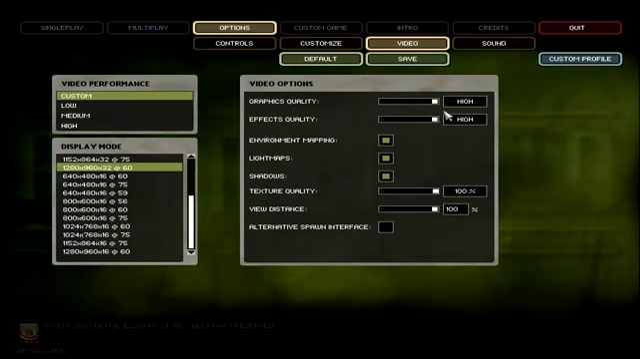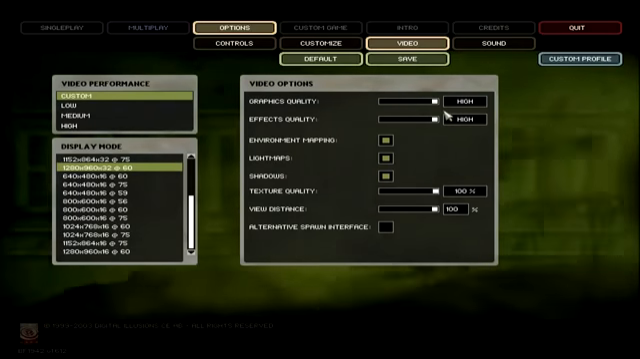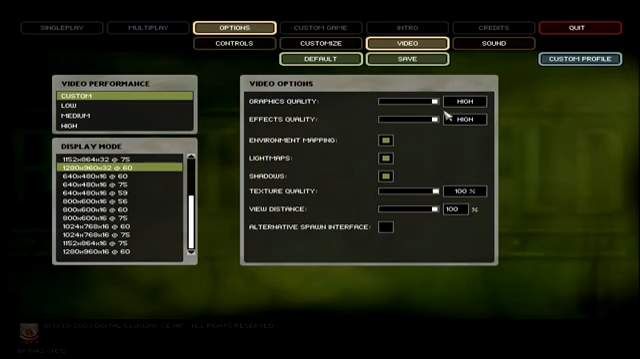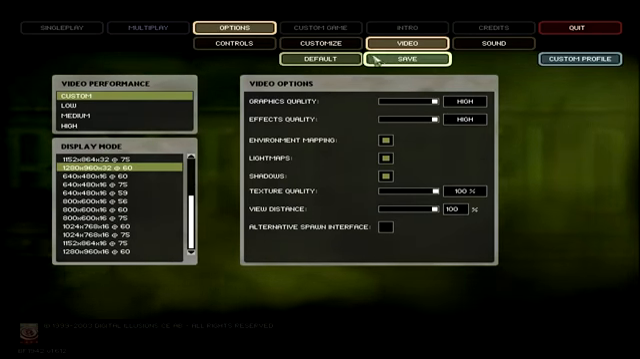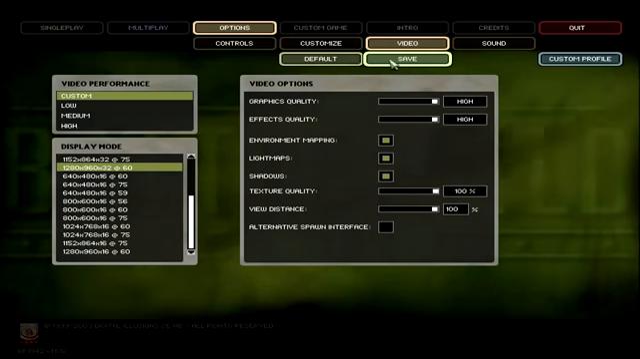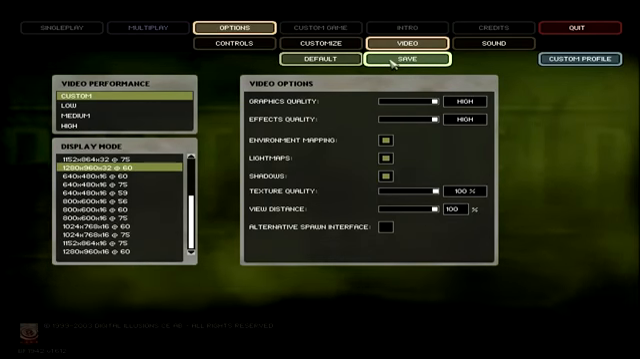Oftentimes servers will run this game differently. Some of the servers I've seen out there are running at like half the FPS because there's so many people playing. So the servers actually can be intensive, but everyone's computer should be able to handle it. Anyway, that is basically it. That is the ins and outs of the keybinds.